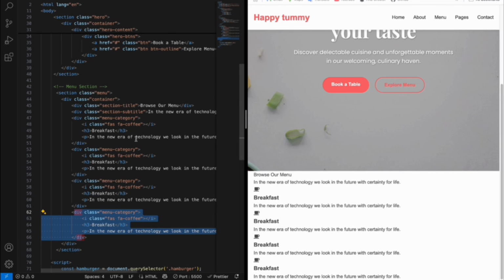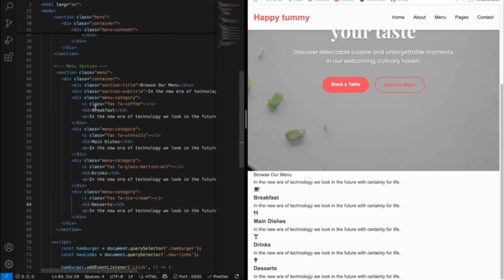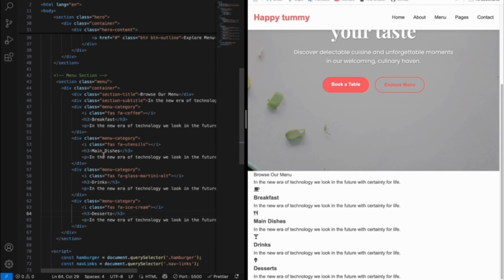So let's change this. I will change this to main dishes. Hit enter and yeah, it's fine. Then for the third one I will go for glass martini and drinks. Then for the fourth I will use ice cream and yeah, dessert. That's nice. So our menu section is completed for the HTML structure.